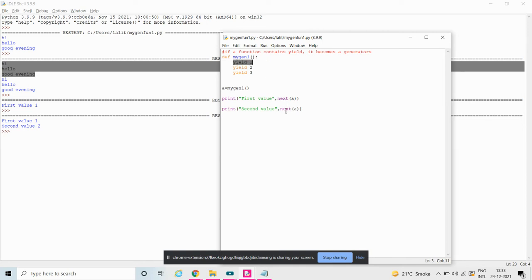So basically, when I call this generator function, it is not running the whole code. When we call it the first time, this value is returned, it gives 1, and execution is suspended here. Okay, suspended. Now what is happening when I call it for the second time?